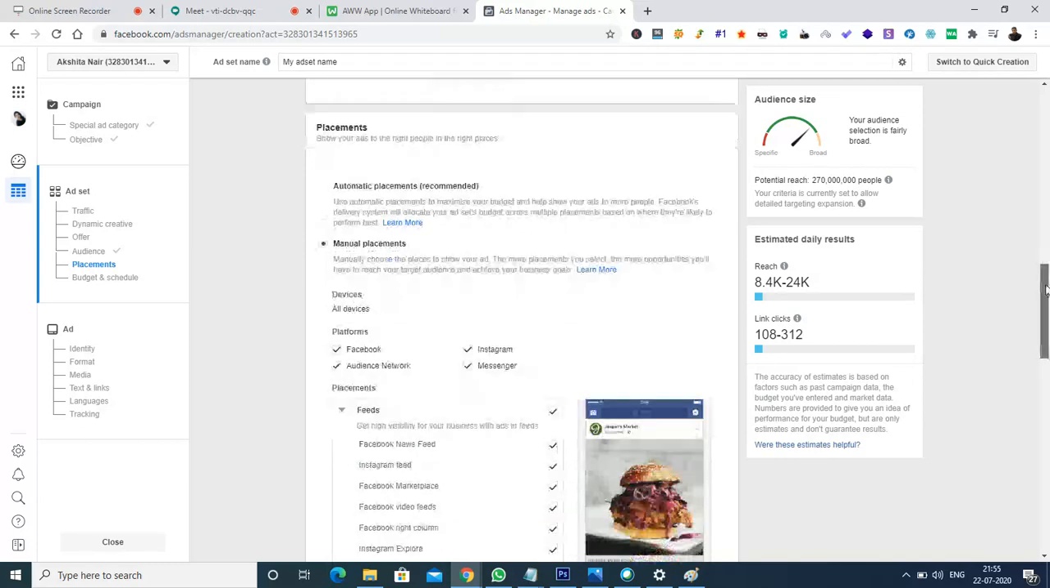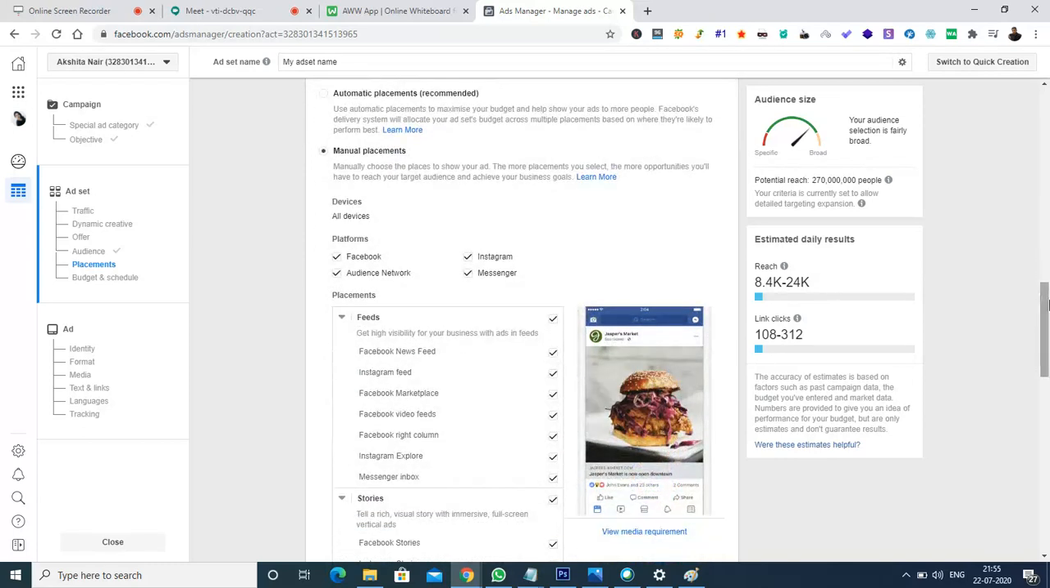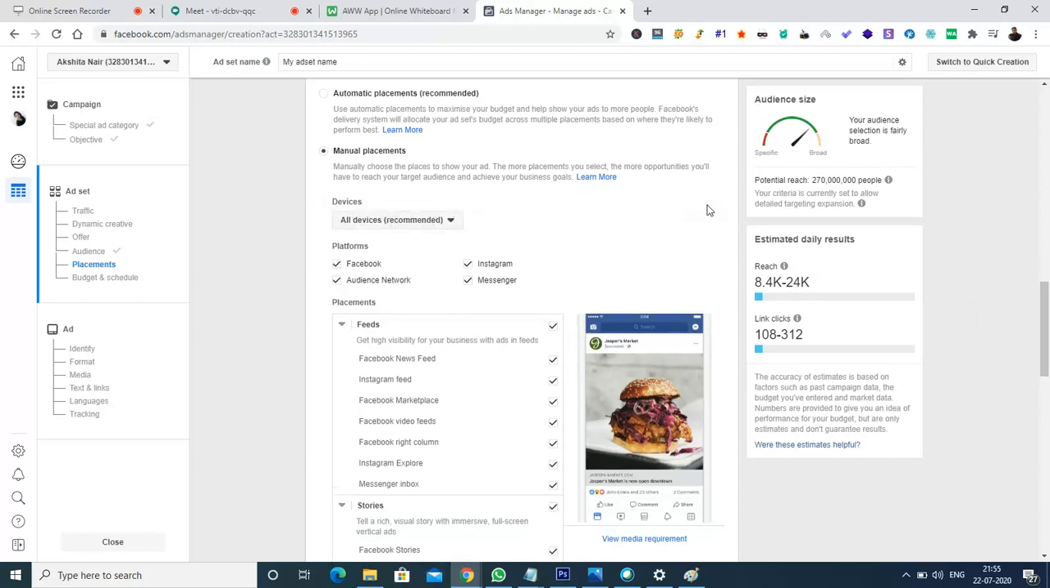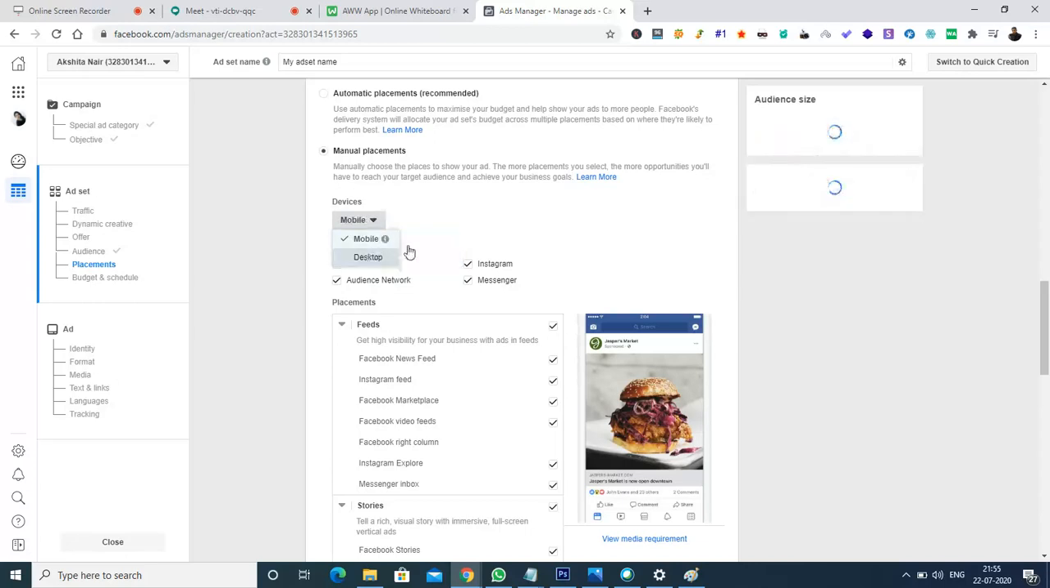These are the options I can use to narrow down the audience and focus on the exact location where I can deliver. For example, here I have the option for devices. In this I can choose whether I'm going to choose all devices, only the mobile device, or only the desktop device. Right now I'm going to uncheck the desktop, which means I'm targeting only the mobile devices.